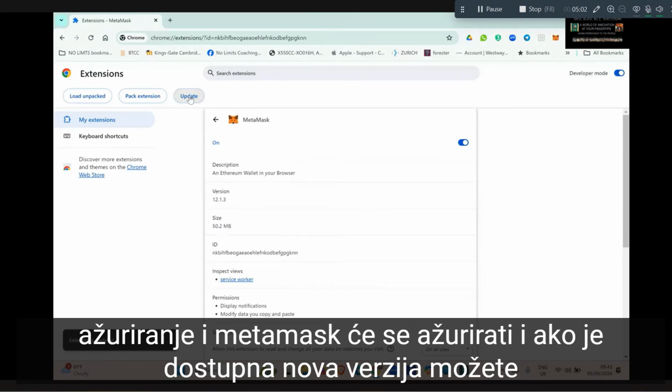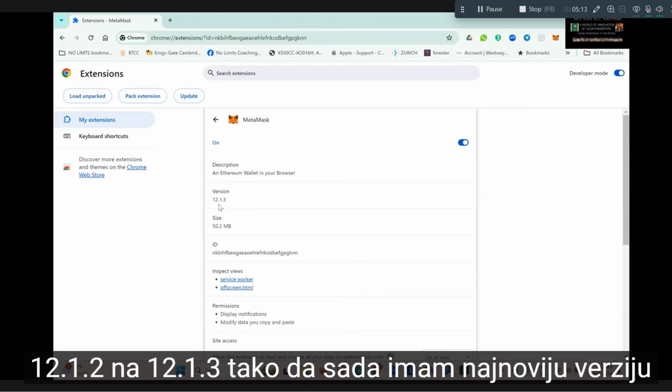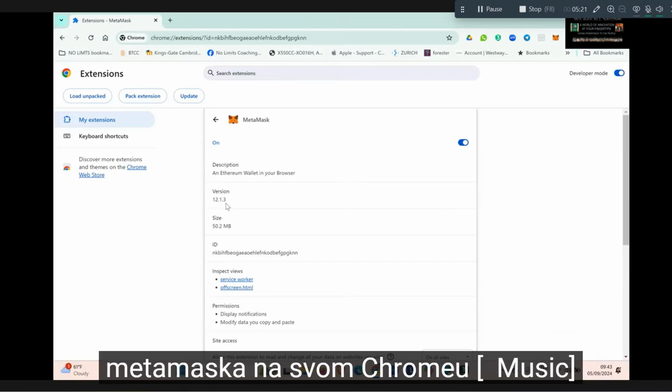And if there is a new version available, you can see here it will change. And you can see mine has changed from 12.1.2 to 12.1.3. So now I have the latest version of Metamask on my Chrome browser.